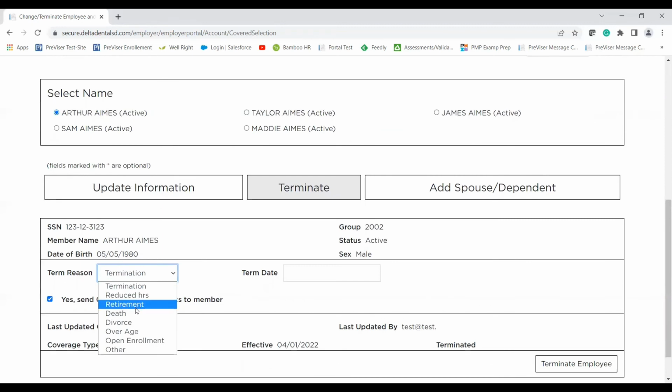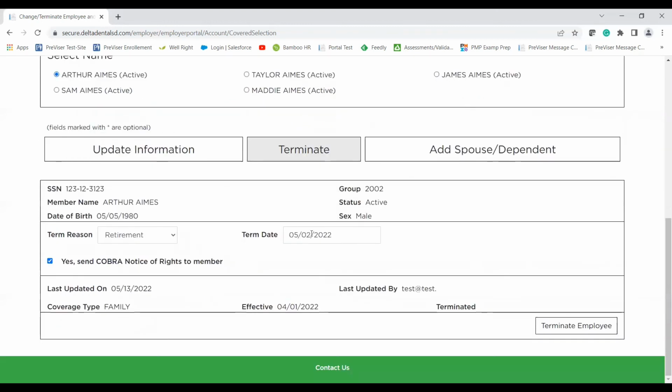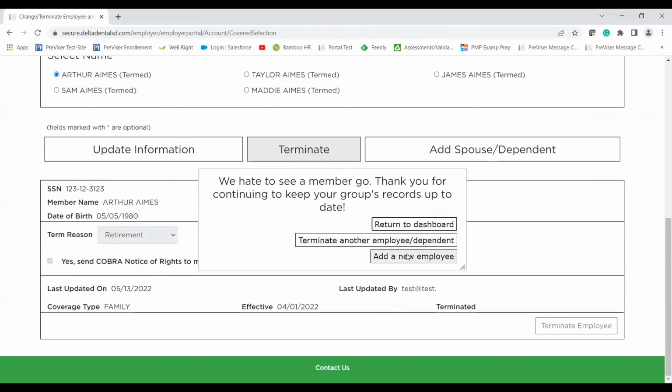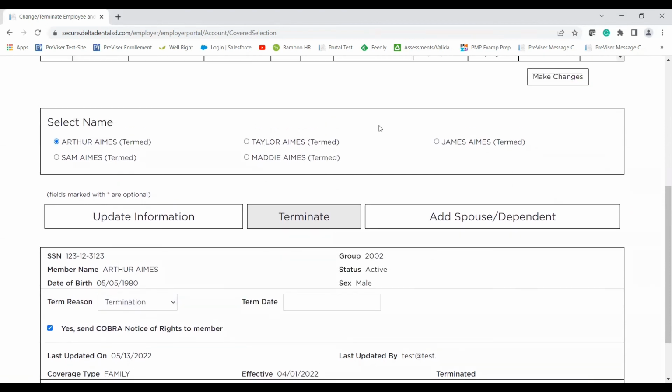Please select the term reason. Maybe this individual retired, and then you'll input the term date. Once the term date is in there, you can select terminate employee and confirm that action. And you'll notice that all of the individuals on his plan are also termed, so there's no further action that you have to take.